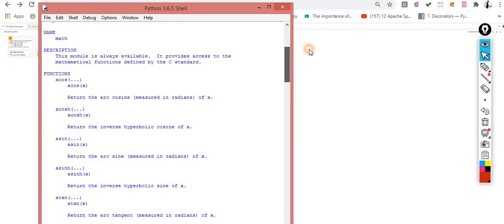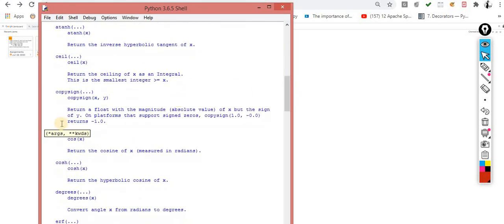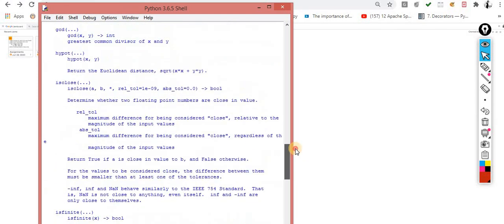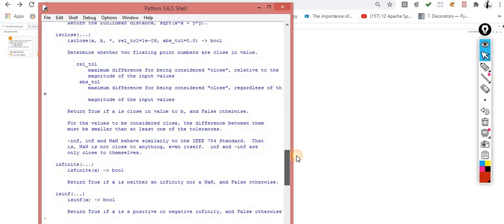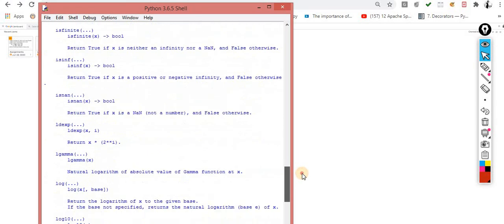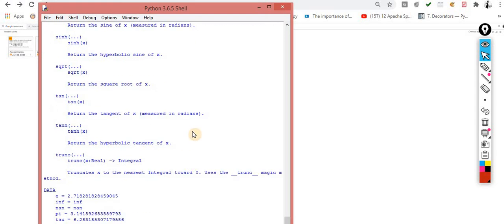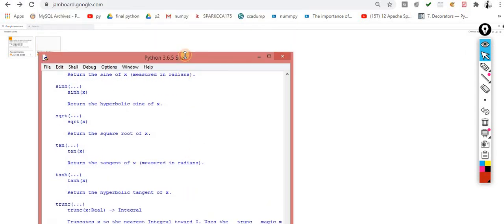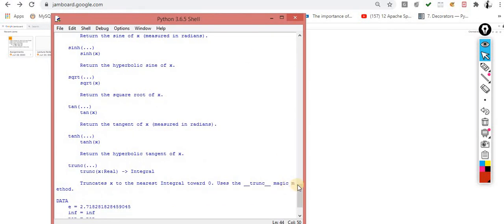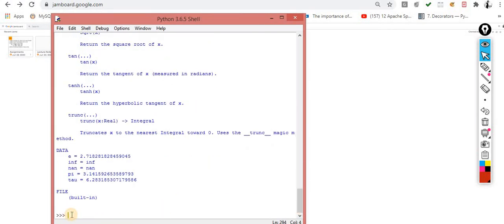You can read the documentation here nicely, for example acos. You can read the documentation to see what the functionality of this is. Inside the math module everything is available: gcd, hypot, isfinite, something like this. If you want to use anything, log value, power value, sine value, you can use this help method. With help and passing the module name, you will get the complete information about that module.